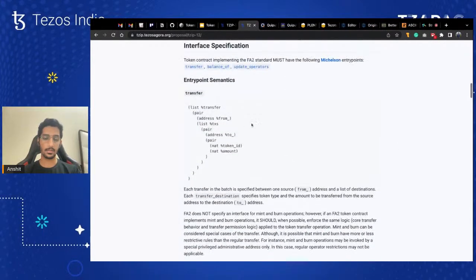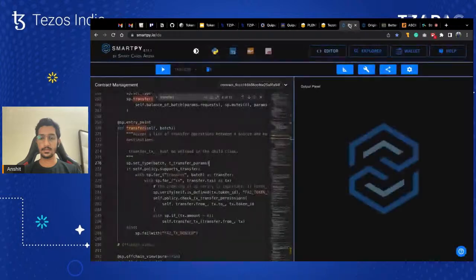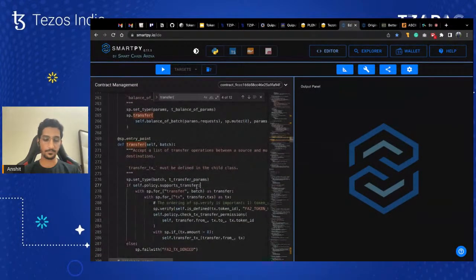Okay, so now you can see the transfer entry point. This may look a little complex, like you need to put the parameters in this type, but this is the Michelson type. You can see the simpler type on SmartPy here. Yeah. So we'll go into the code later.